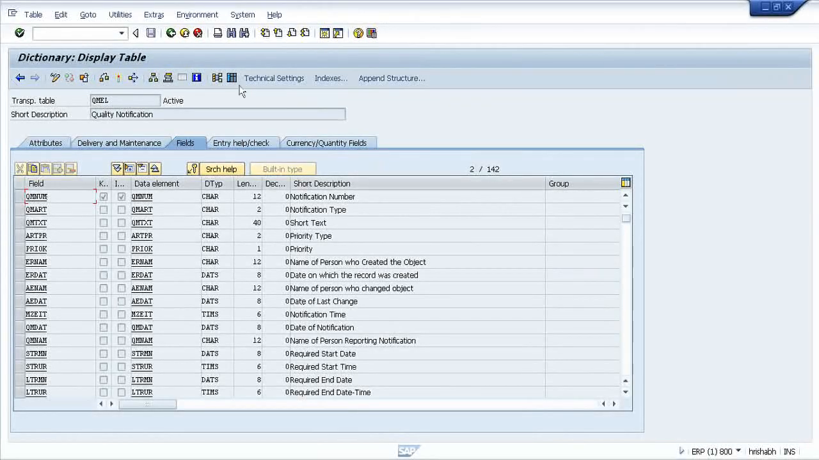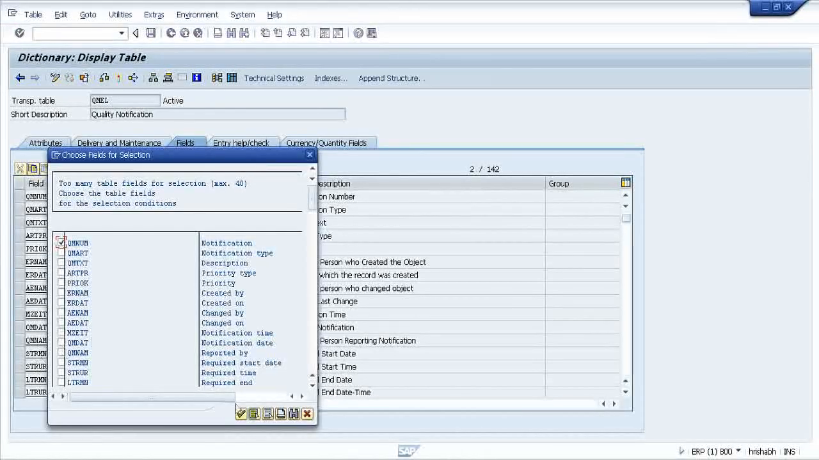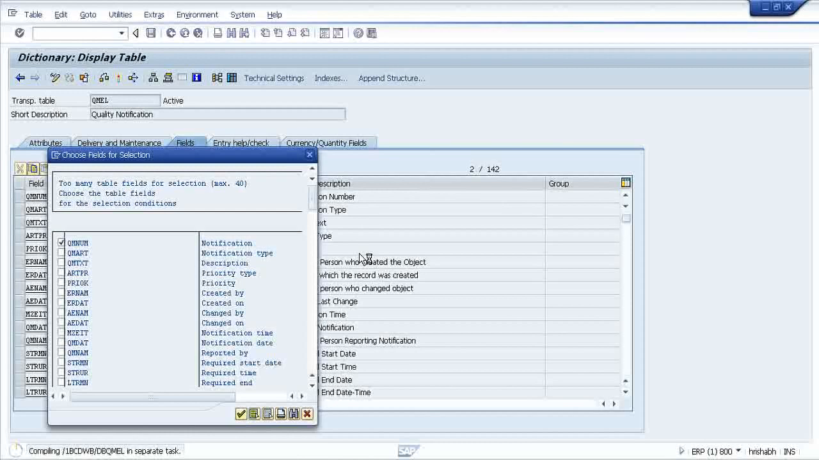Now how will those values look? There are certain buttons; I will come to them one by one. Just try to follow what I am saying right now. Suppose this is a table. These are the field names or column names. It is asking for how many fields in the selection screen. Just select any.